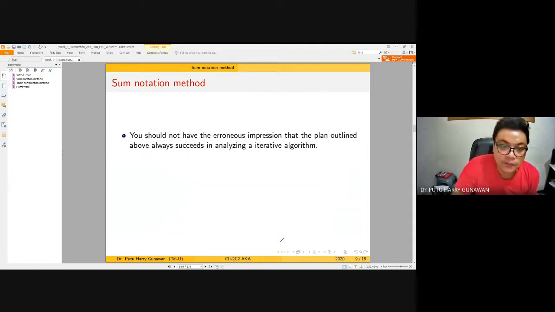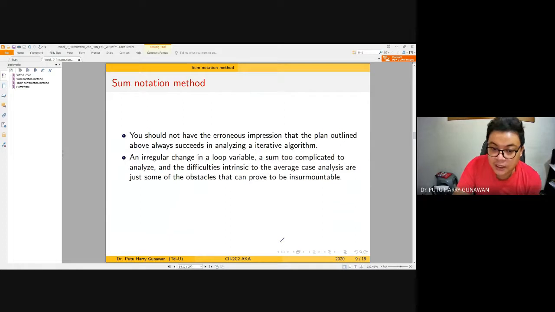Okay, so there are some remarks. You should not have the erroneous impression that the plain outline above always succeeds in analyzing iterative algorithms. An irregular change in a loop variable makes the sum too complicated.